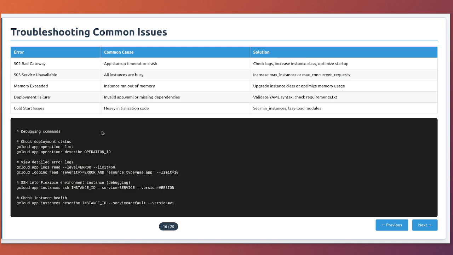Deployment failures often come from app.yaml syntax errors or missing dependencies. Always validate your YAML locally. For dependencies, make sure requirements.txt or package.json includes everything. Test deployment in a staging project first.